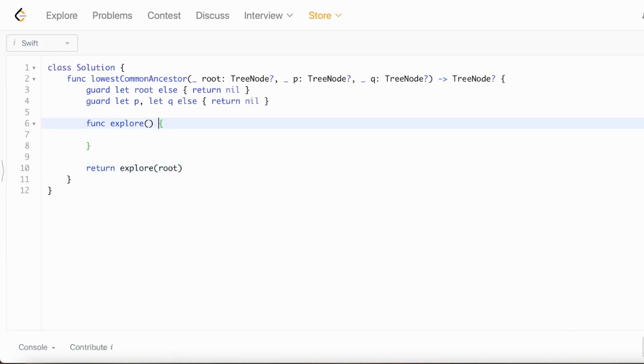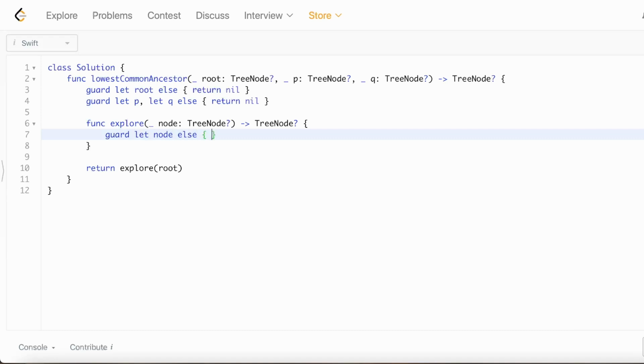So that means that this function right here is going to go ahead and return us an optional tree node. And it's going to accept a node, and we're going to type that optionally. And the reason that we're typing it optionally and not non-optionally is simply because each node that is defined here has an optional left and right, and it's easier to handle the code that way. So first thing I'm going to do inside of my explore function is guard let node else return nil.